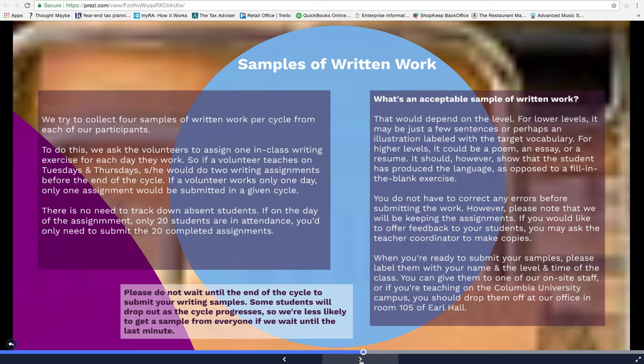If you choose a particular day to work on writing in the class, we're not asking you to track down any students who are absent. So if on that particular day only 20 students are in attendance, then you're going to submit 20 assignments. You don't have to track down the students who are absent that day. And if we do that, by the end of the cycle we should have 4 samples of student work for most of the students. Okay?